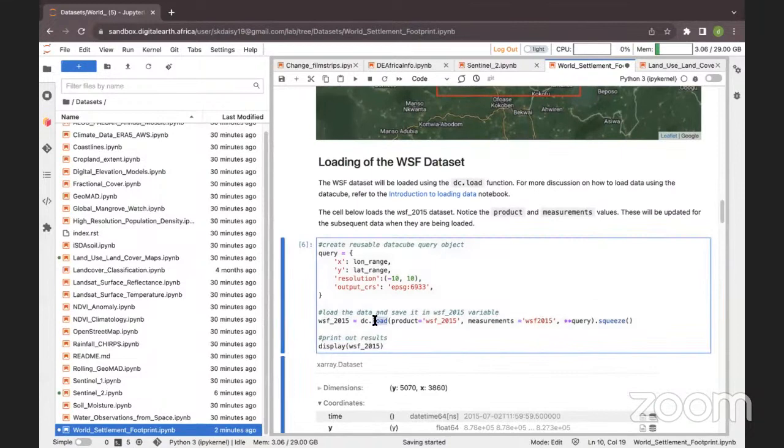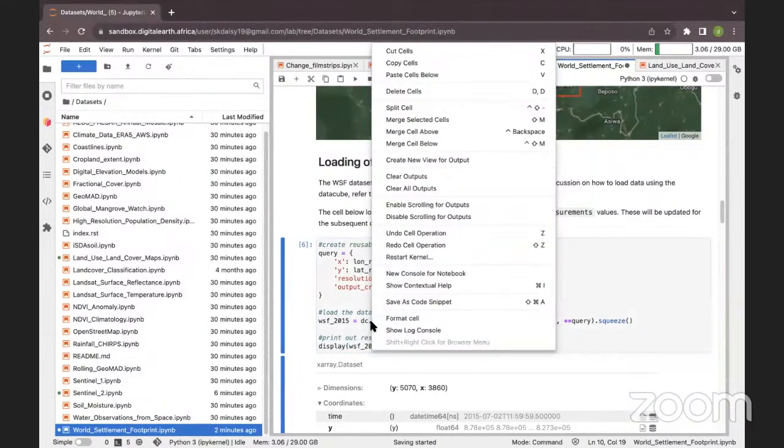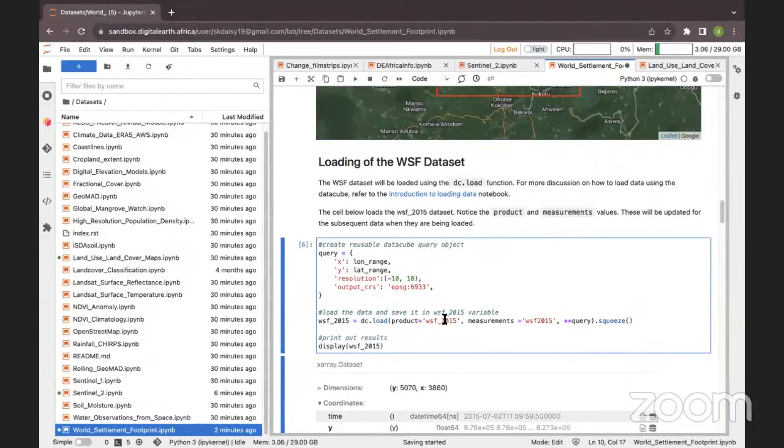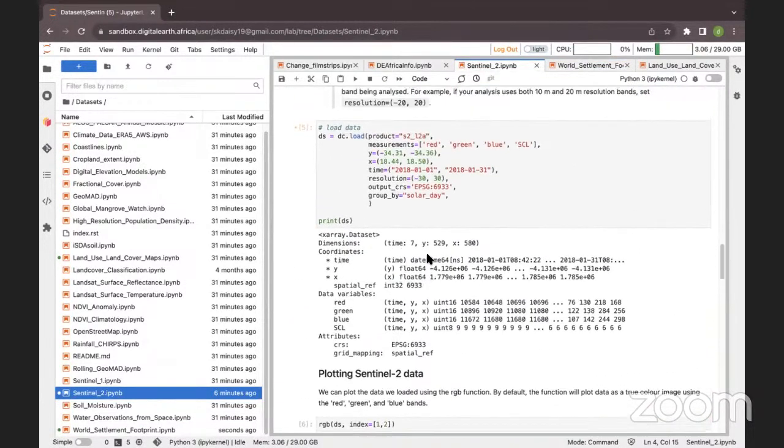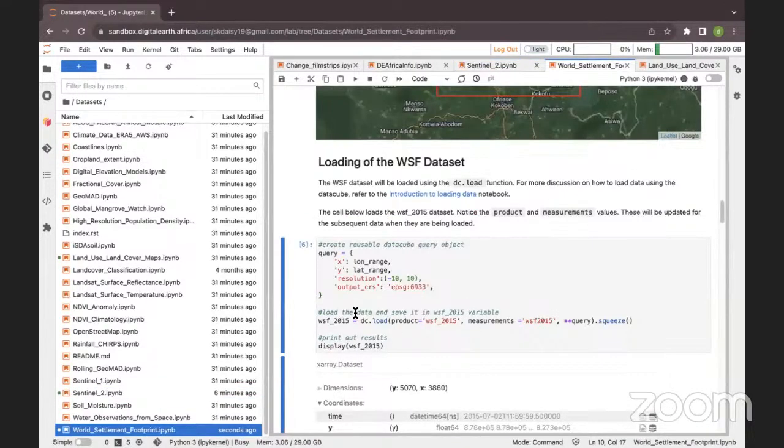Okay, so remember we have the dc.load here. And here we are loading the 2015 products and the measurements. Remember that here we actually loaded all the measurements within the dc.load. But for here, for the dc.load, we only specify the product and the measurement. Then we bring a query here. The query here is a variable name, and it's just at the top here. And you can see we specify the x, the y, the resolution, the output_crs.